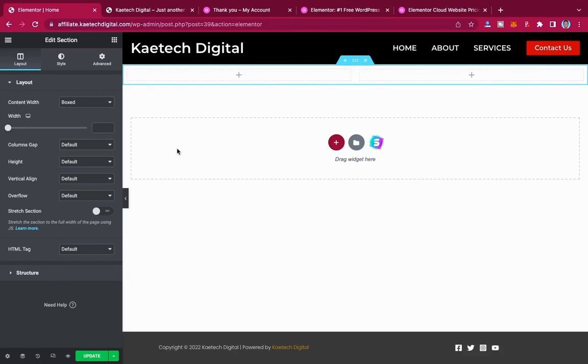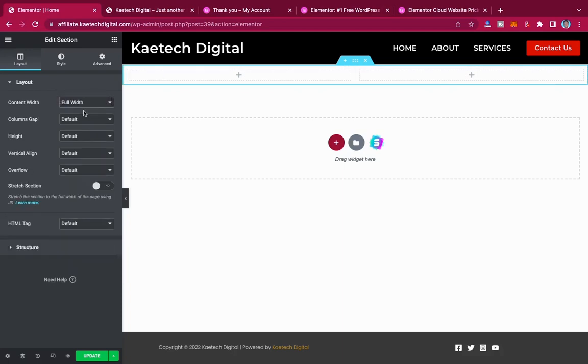So to edit the section, we want to change the layout, the content width, the width of it, that is from here to here. We want to make it full width, so that it will be full width without being boxed or something. Now with the columns gap, you can choose from no gap, narrow, extended, wider, or custom. Anyhow you want it, you can choose it, but I'm going to leave it as default over here.